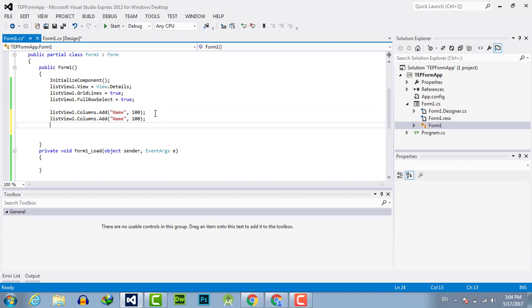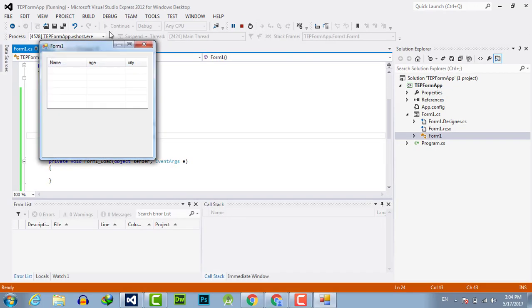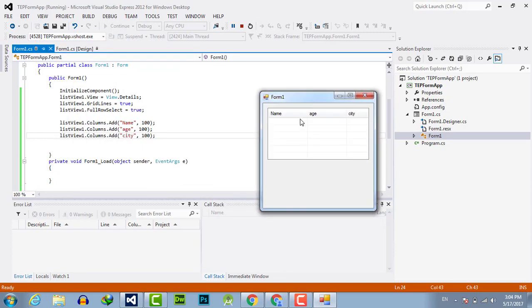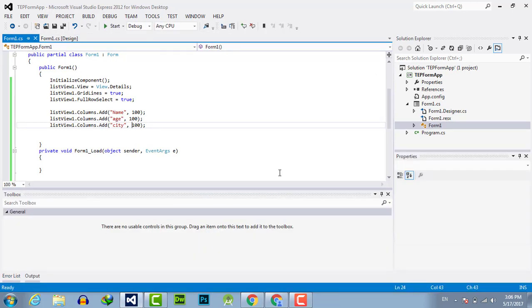Copy this. Age, or city. Okay, now I will execute the code and you can see here are three columns. Now I will add some values in these columns.